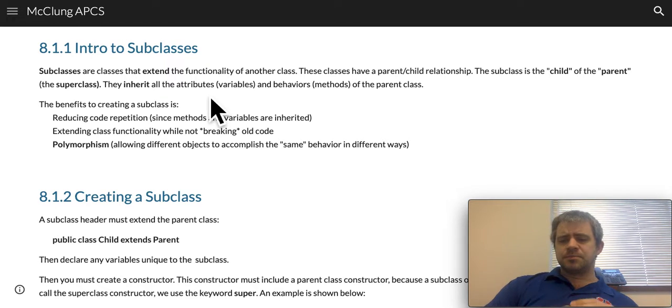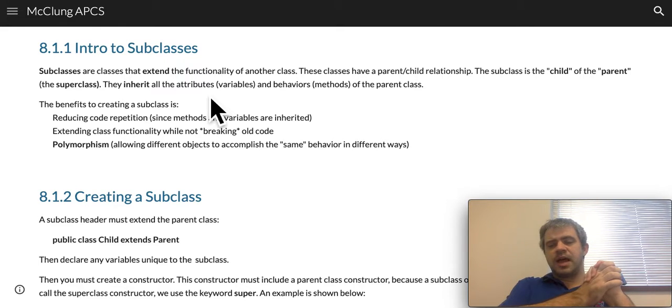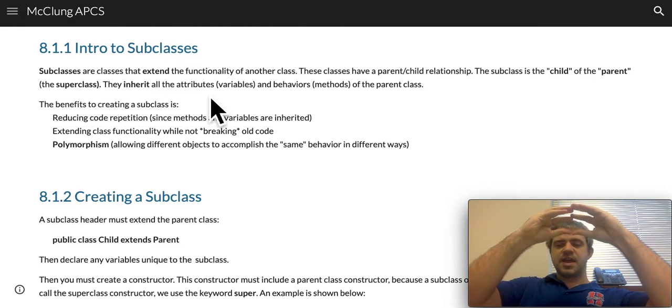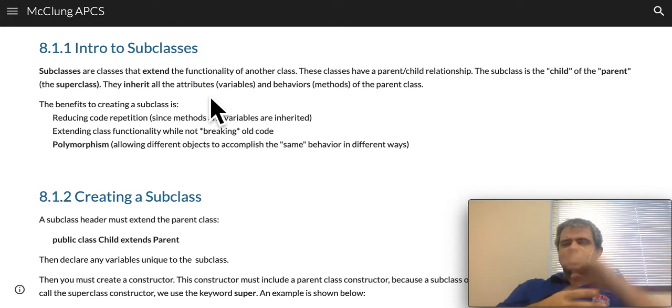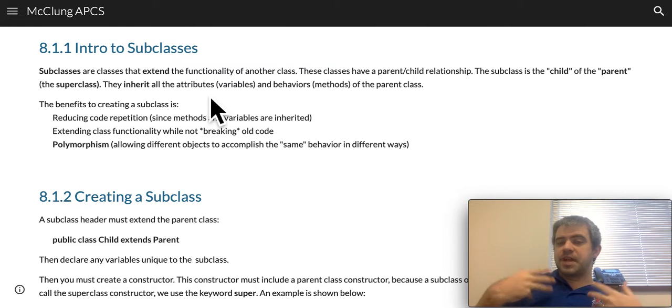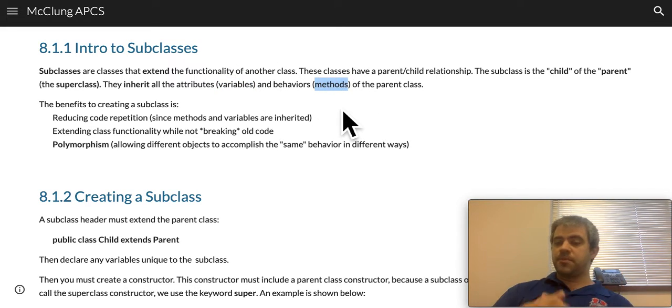Generally, classes in Java exist in a hierarchy where sometimes you have a standalone class, but other times you have a class that's a parent class and it has child classes. It has children. And what do children do? They inherit the attributes and behaviors of their parents. So they inherit all of these variables and all of the methods from the parent class.